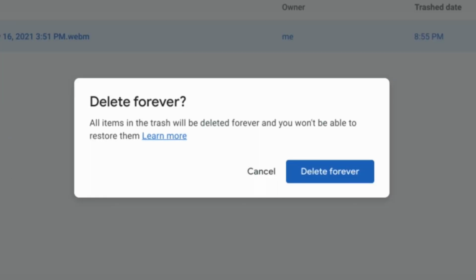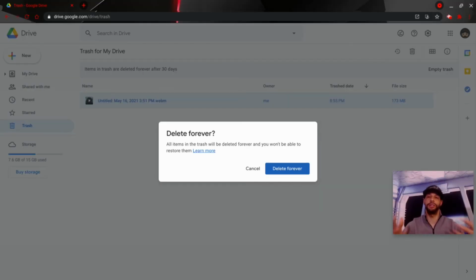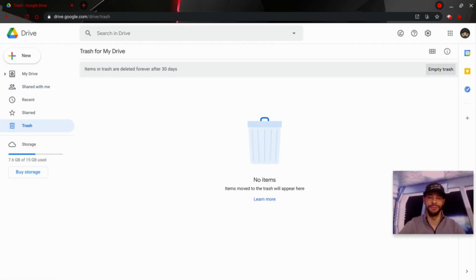And then you get this warning here. All items in the trash will be deleted forever and you won't be able to restore them. So make sure that if you get to this point and you are going to delete this, this is going to be gone forever. So this is the real commitment now. You're making the jump. So we're going to tap delete forever. And then you can see no items are in the trash.